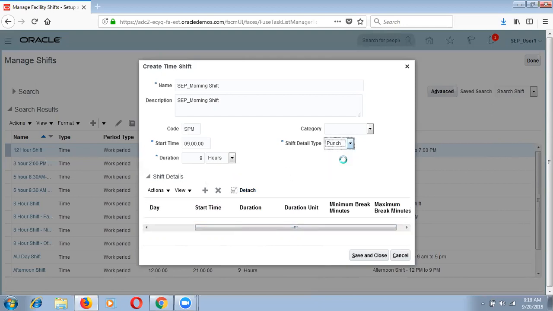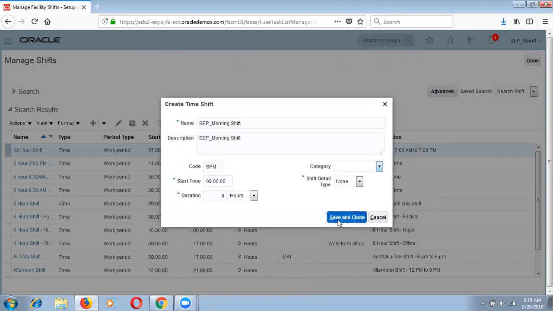So I'm going to choose shift details type as none. Select Save and Close.